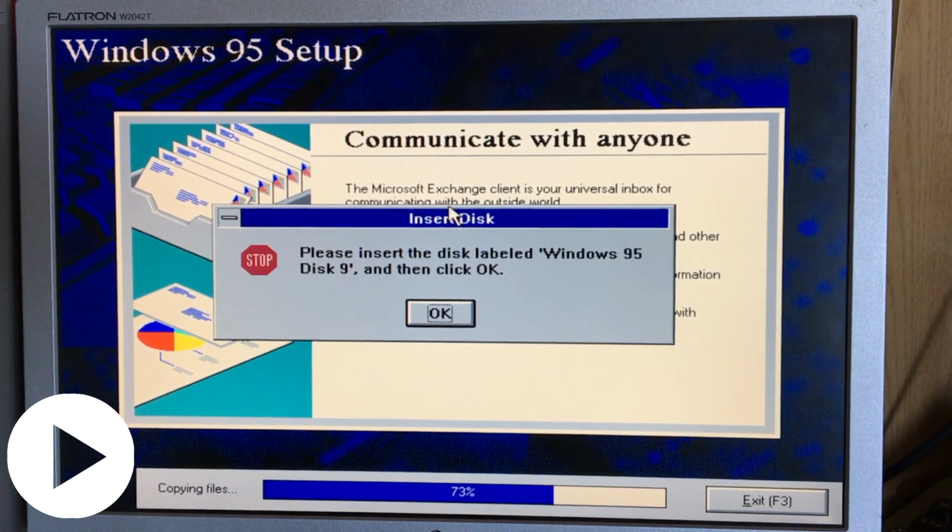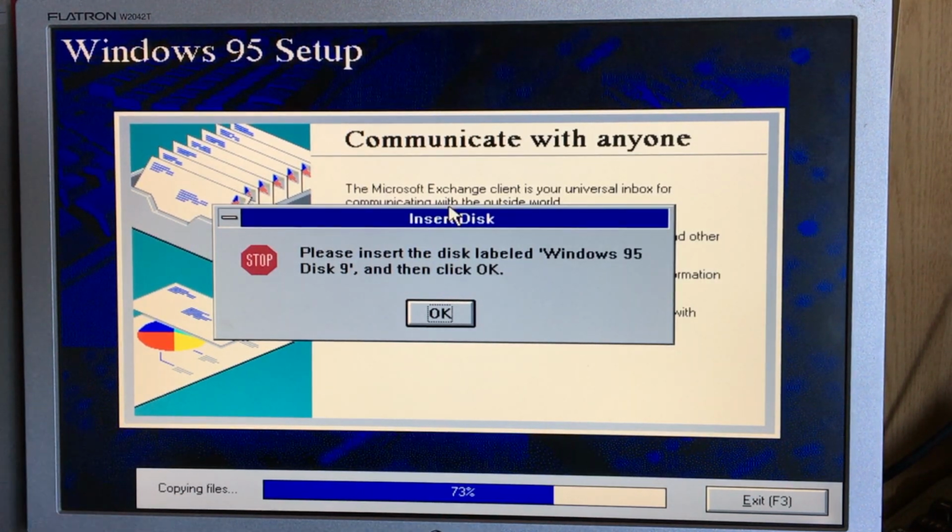Okay, right, that's disc 8 done, and disc 9. This is definitely a record. Can we make it all the way and install Windows 95? We shall see.